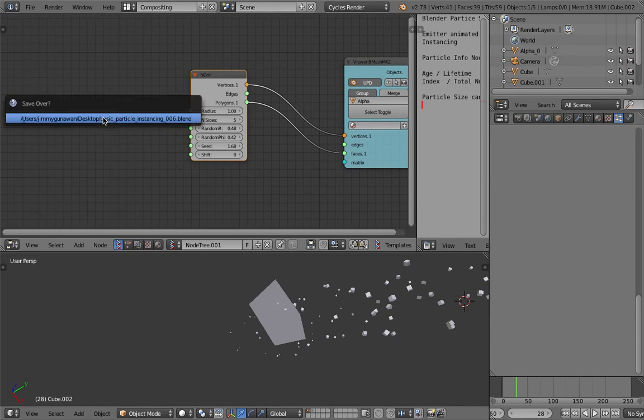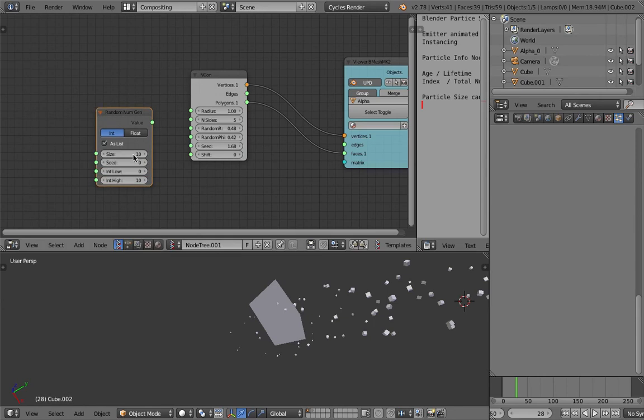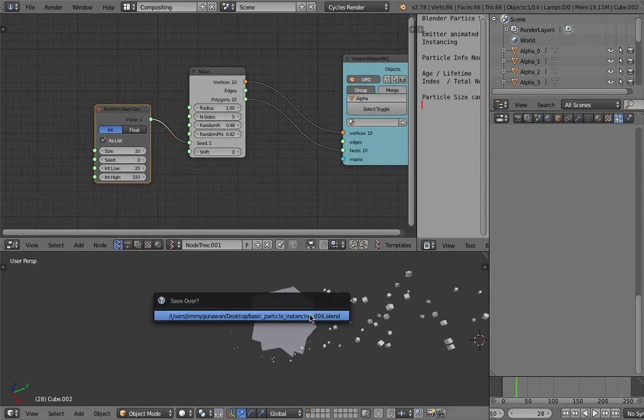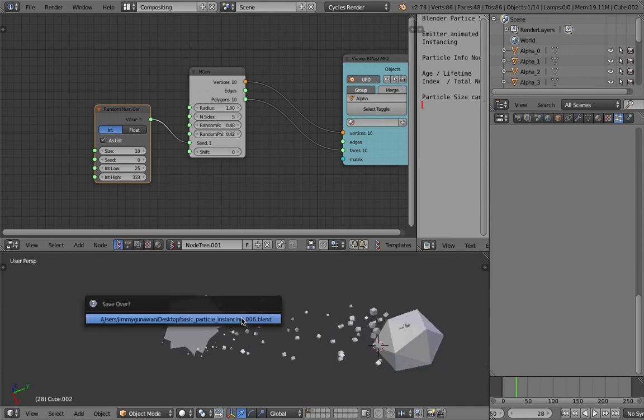With the seed here, we can have random number. Random number generator. Give it a random seed. How many do you want? 10? Maybe plug in there. Now we have 10. That's how I will approach Sverchok for Blender particles.